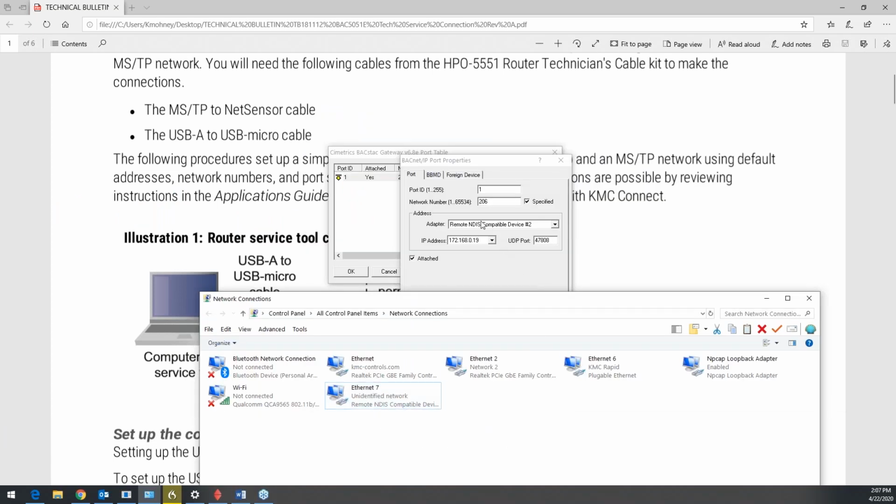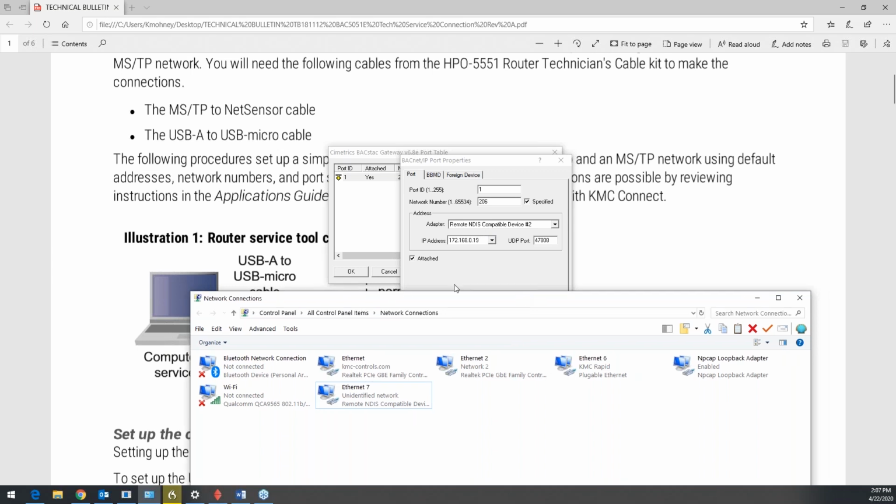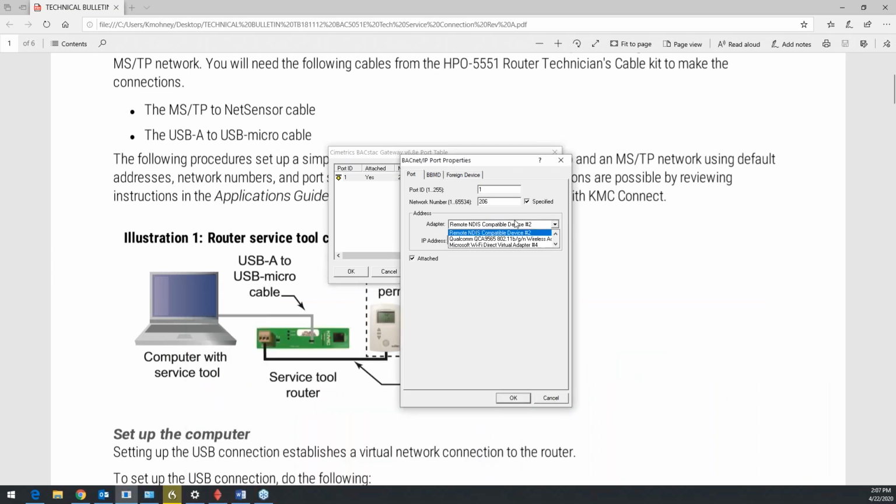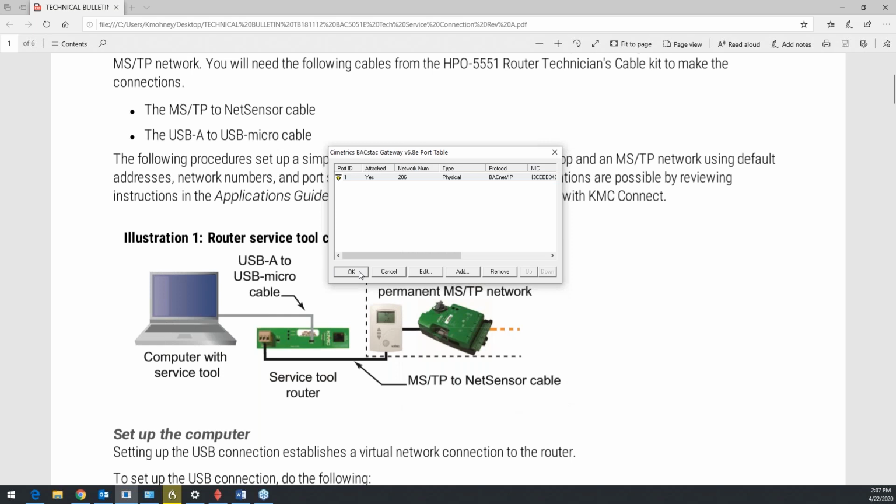NDIS. So you have to select this NIC card. You can't just let it pick whatever NIC card it wants to. You have to select that one. And that's my IP scheme right there, the IP address for that NIC card. Okay, so I've got that done.